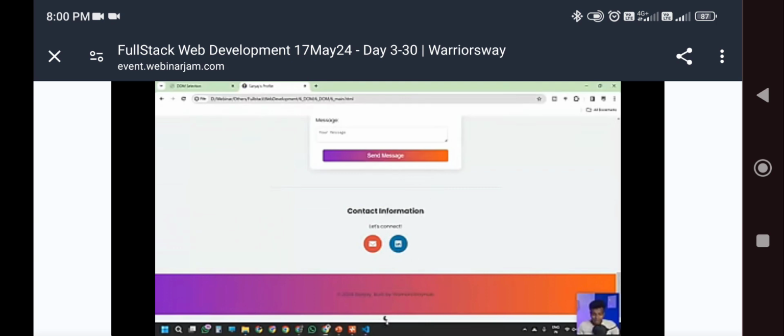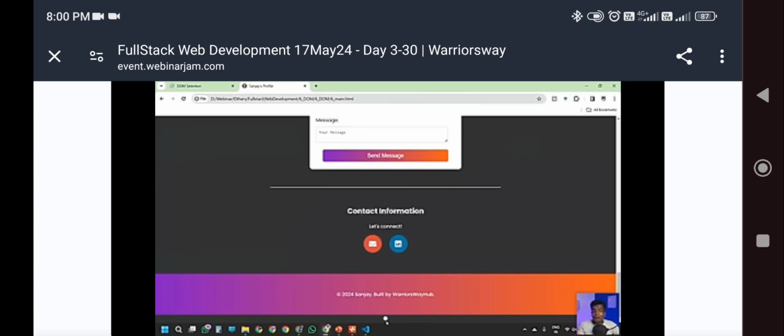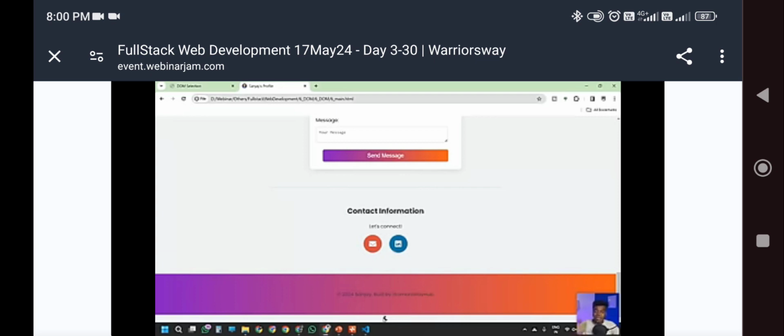interaction. When people click this, the complete background is changed and the icon is also changed. Whenever people click again, it is reverted back again.